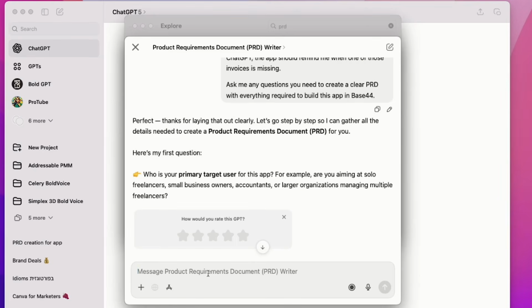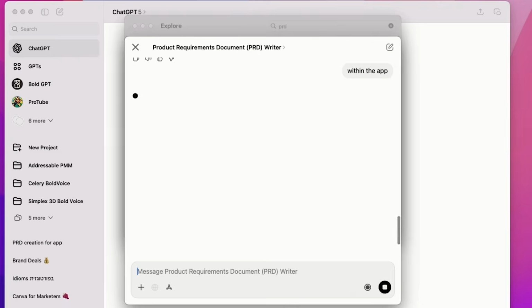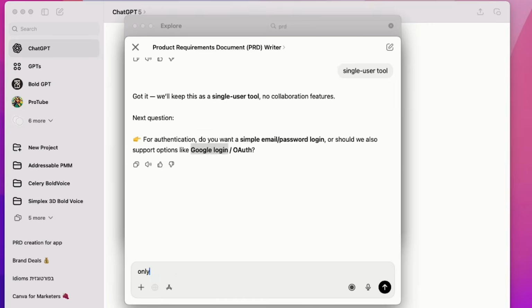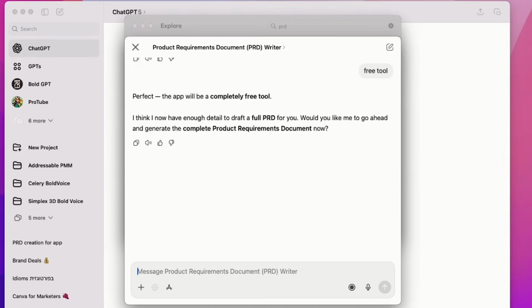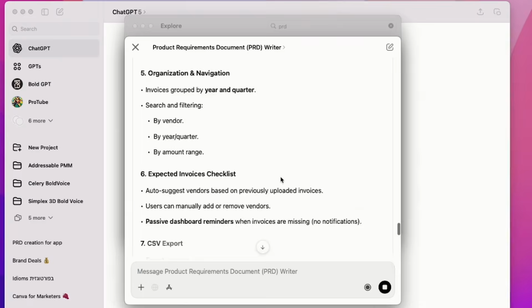Now GPT will start asking you questions about your app. Just answer them one by one. If you're not sure what to say, ask GPT for help. All right, so I will answer those questions, I will fast forward it, and we will meet at the end. All right, once it's done asking everything, tell it to send you the full PRD. So I will say yes. So it will send me the complete product requirements document. And here it is, with all the information about the app I want to build.